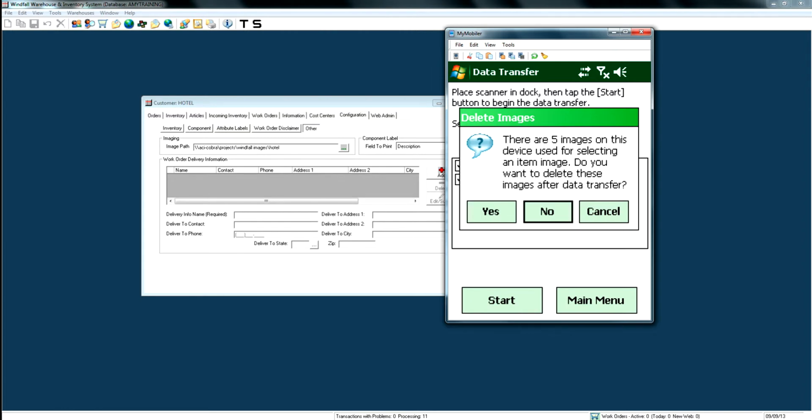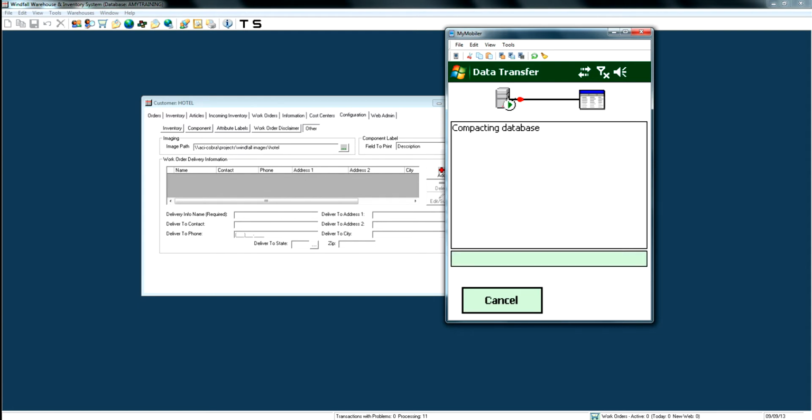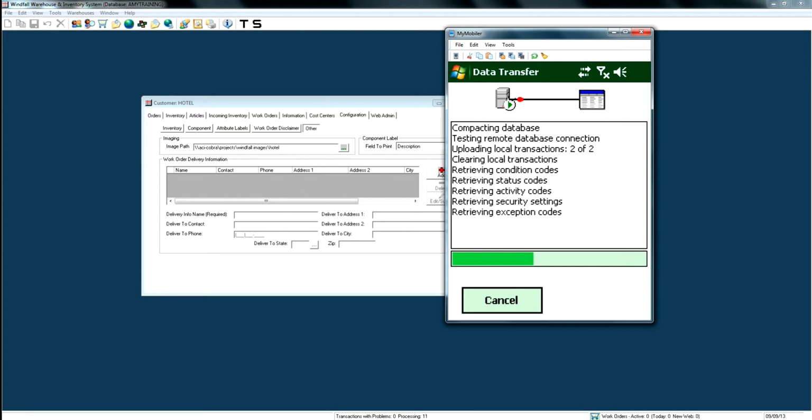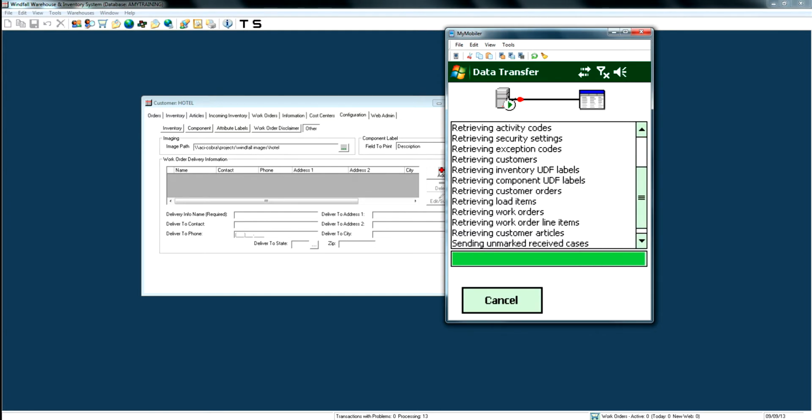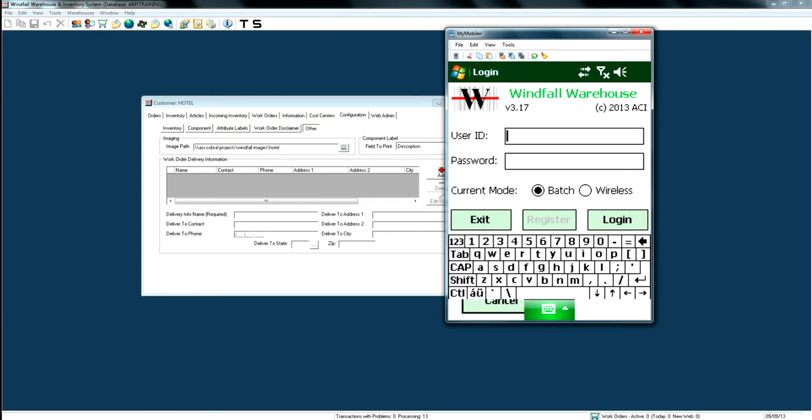There are 5 images on this device used for selecting an item image. You want to delete these images after data transfer only if you don't think you're ever going to need them or use them again. So I'm just going to say no for now. Now it's starting my data transfer. It's taking all my transactions from the gun into Windfall and anything new that I've created in Windfall onto the gun. And you know the data transfer is complete when it brings you back to the login screen. So we're back at the login screen, so I know my data transfer is complete.